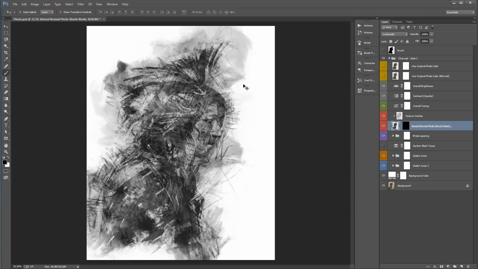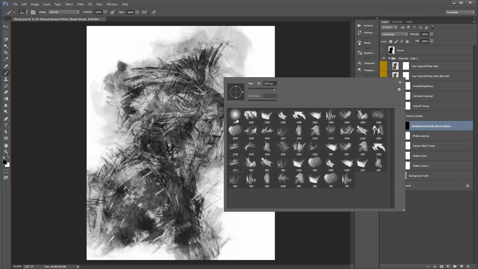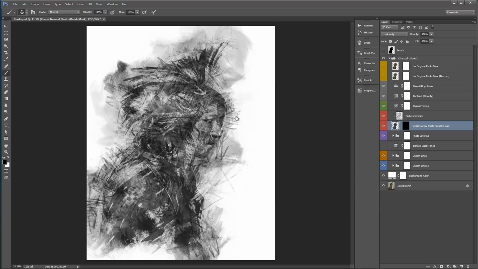So if I just hit B, get the brush out, and if I right click, I've included just a soft brush up the top left hand corner here. Okay, so just select that, and if you select this mask, anywhere, if you brush white into that mask, it will reveal the layer, black will hide it. So currently it's completely hidden.